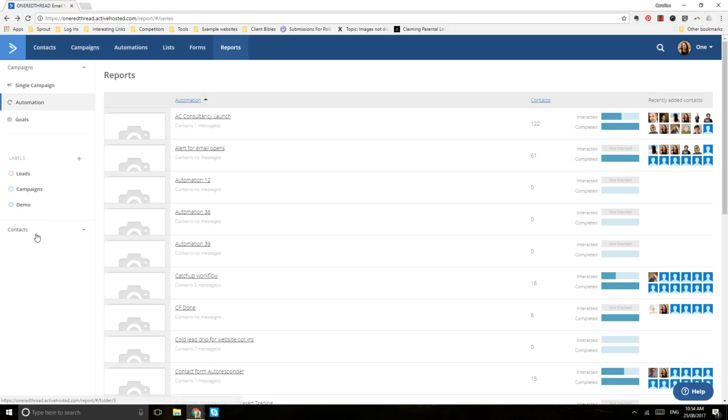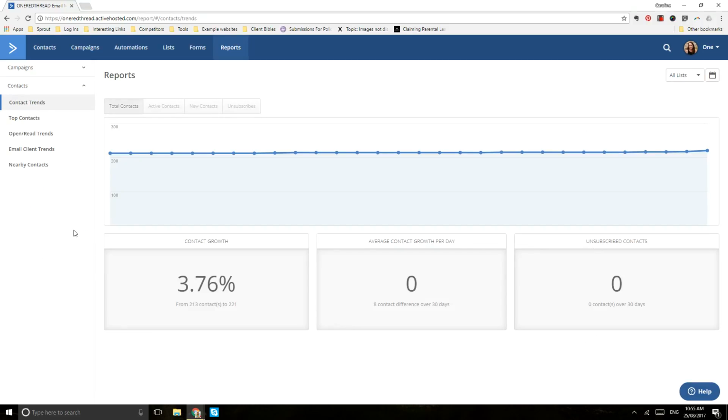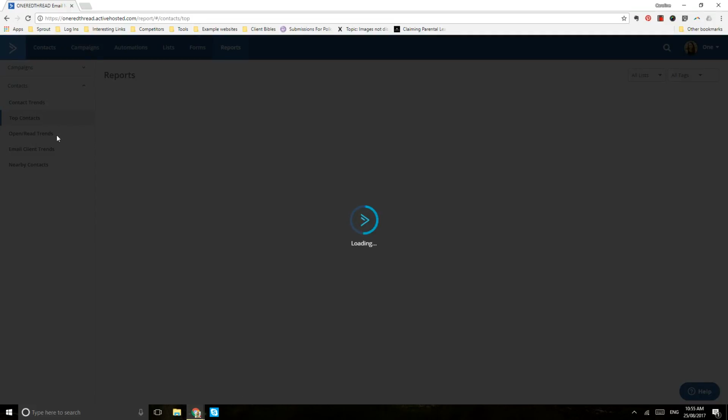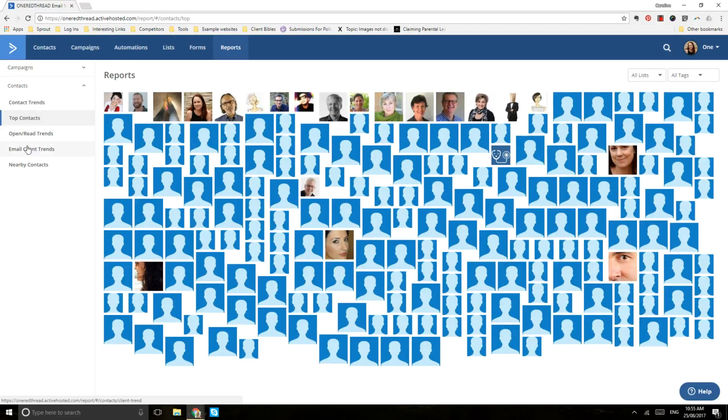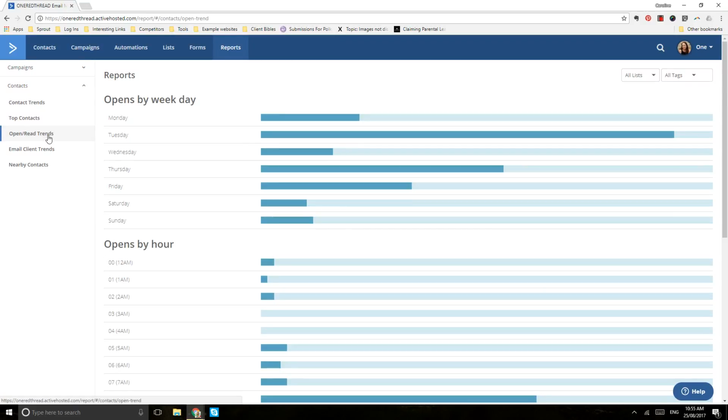The other thing that you can do, down the bottom here we've got contacts. So I can look at contact trends, so for example list growth, unsubscribes, etc. I can look at my top contacts on an overview like this. I can also look at open and read trends. Now this is probably the most useful tool because it enables you to see which day of the week and what hour of the day your emails are most popular at. So when you're scheduling future emails, you can pick one of these days and you've got more chance of people in your database actually opening it, which is good information to know.